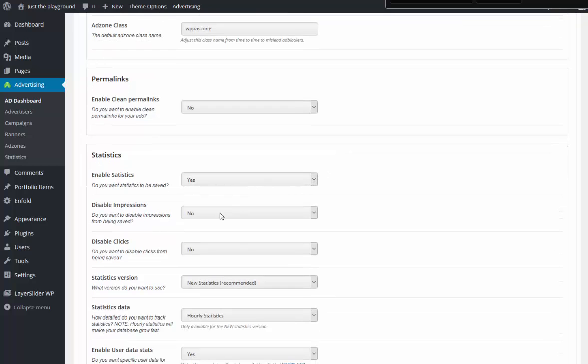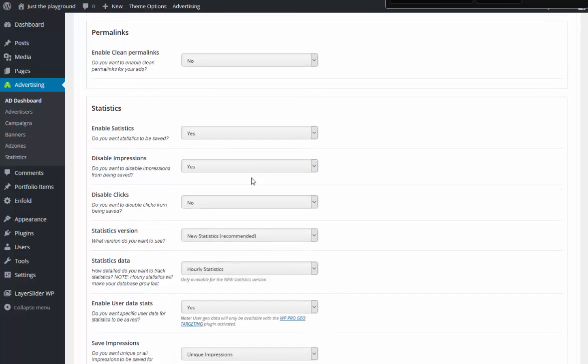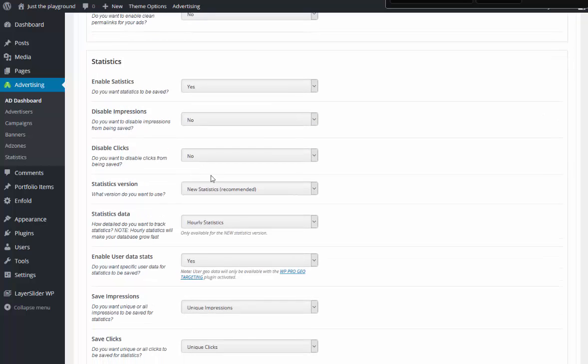Disable impressions. Do you want to enable impressions from being saved? I like to save my impressions. Disable clicks. Do you want to disable the clicks? No. Do you want to disable impressions? That needs to be a no. Statistics version. New version is recommended.